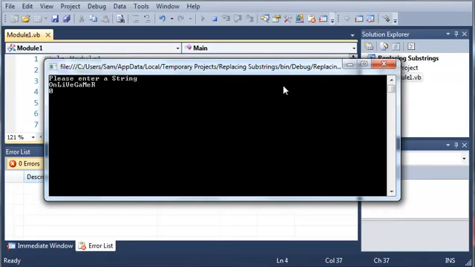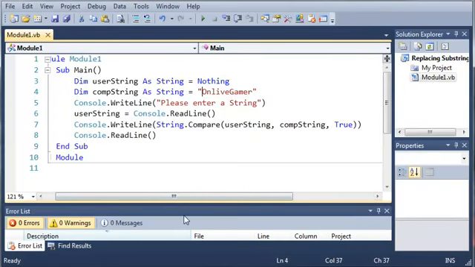So that was a pretty simple tutorial. You can use this for a bunch of different things in your programs. Go ahead and play around with it, get used to it, and once you're done with that, go ahead and move on to the next tutorial.